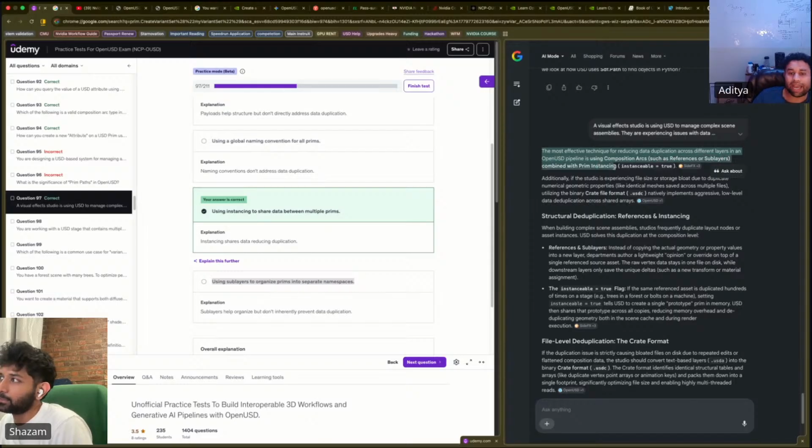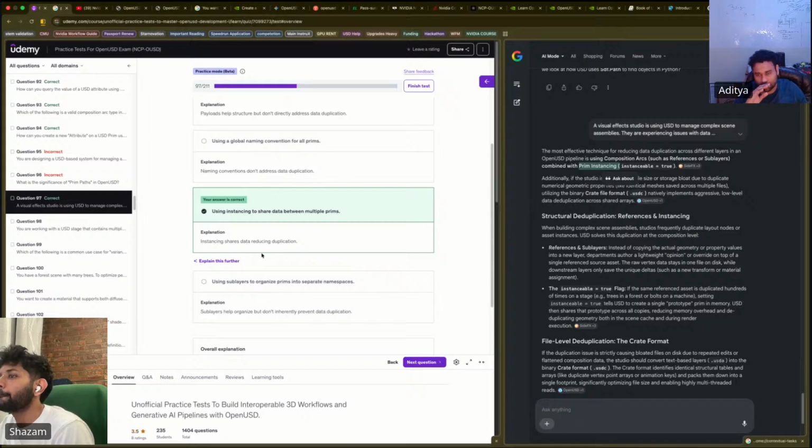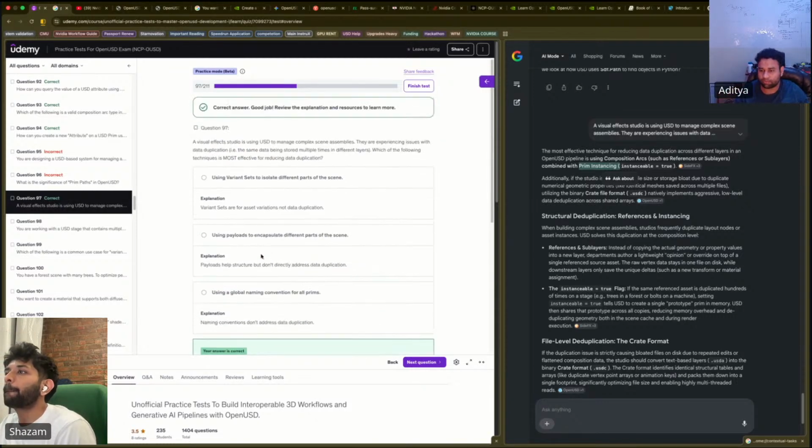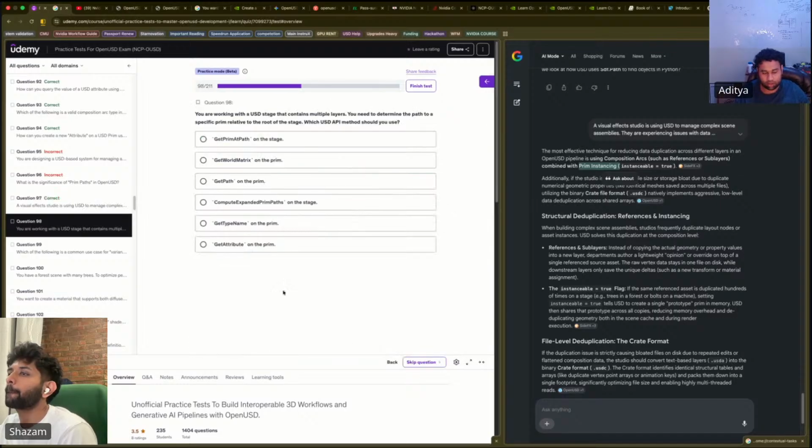But combining, so the thing is, prim instancing. Yes, you took prim instancing. That is the main thing. If you do instanceable false, it is still going to create memory buffers. But if you do instanceable true, it's not going to create those. Okay.